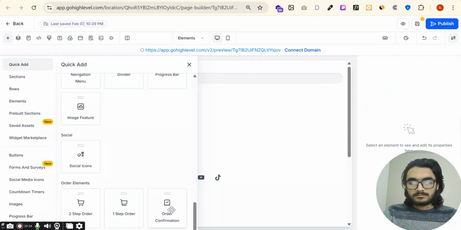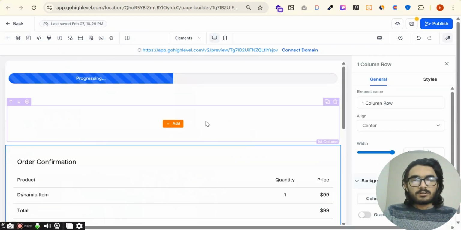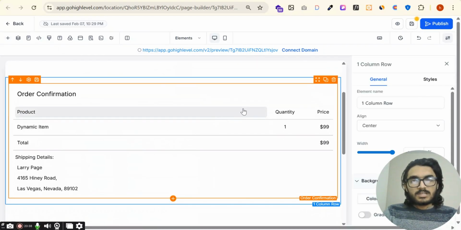And the next is order confirmation. So this is the order confirmation element. This is mostly added on the thank you page, because when someone buys the product they will go to the thank you page, like thank you for purchasing, thank you for scheduling. This will appear in the description like a dynamic item, and it will automatically populate all the details like product detail, product price, and product description, if you set each and everything in our previous step, from where the lead can buy the product.